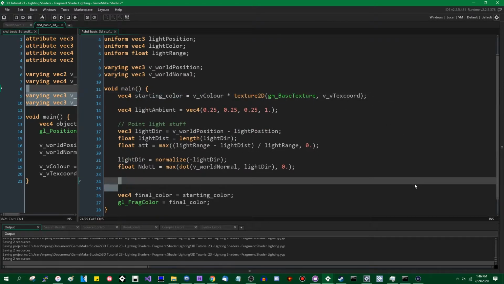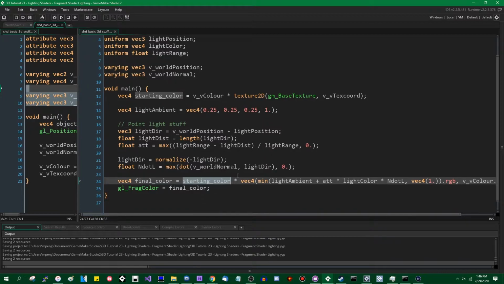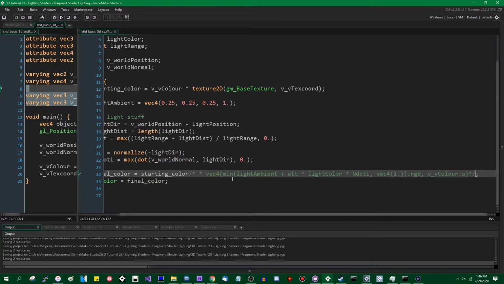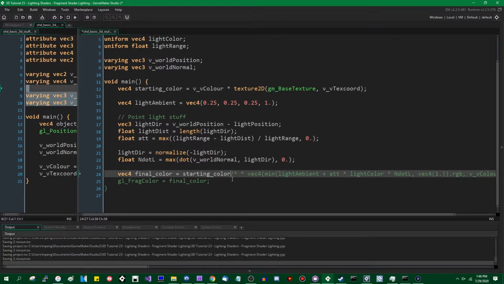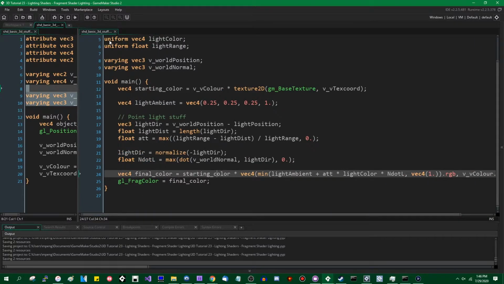And considering that, let's just do that. Starting color contains the color of the fragment if none of this was lit. So again, if I just commented this entire section out so that lighting was not actually applied, that would be unlit. Starting color would just be the base color. And if I leave that in, everything is going to be lit.